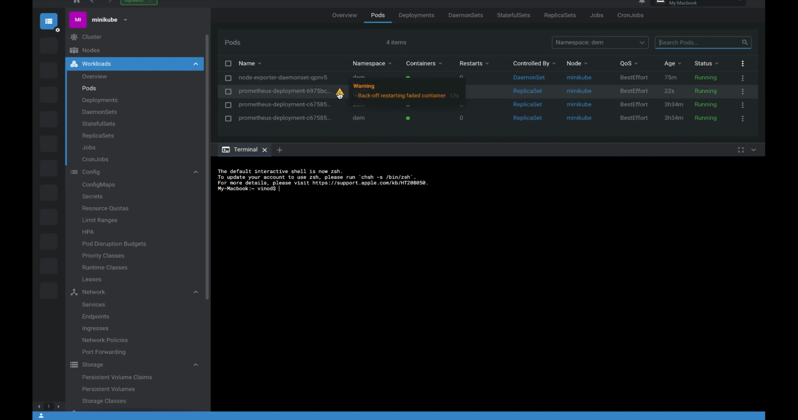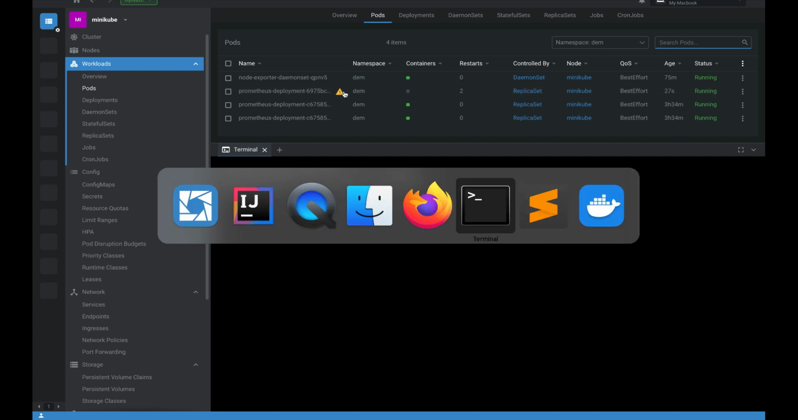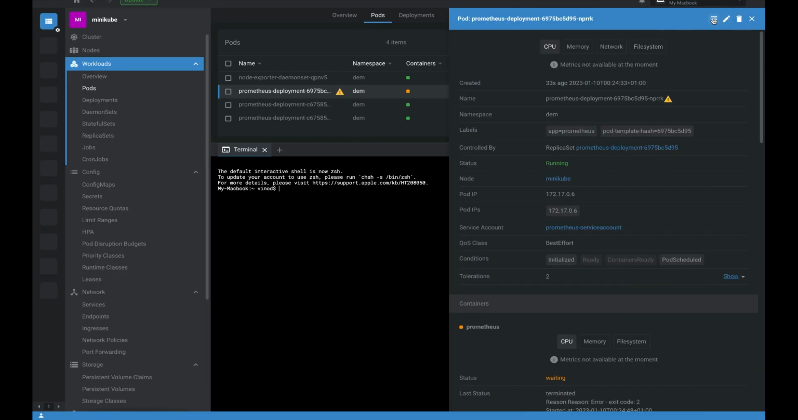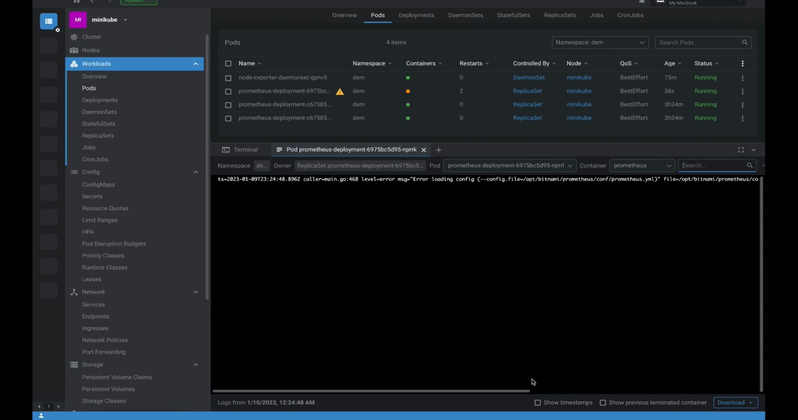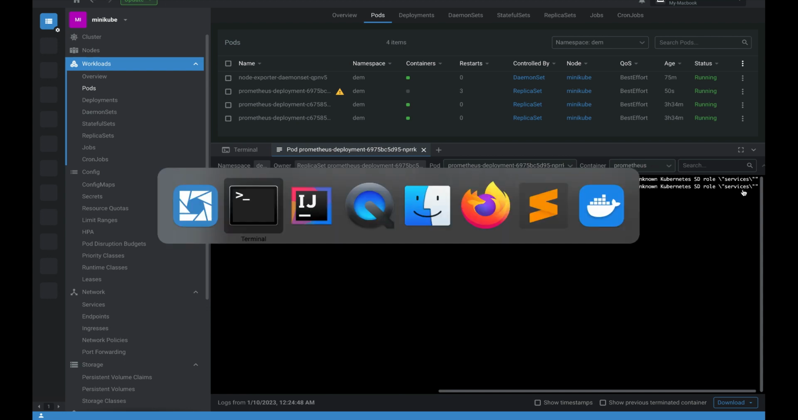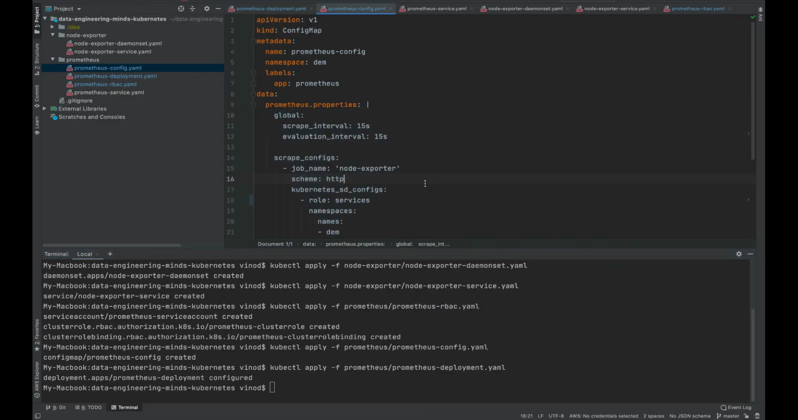Okay, I think there is some issue. Let me check this. I think we can just go here and check by means of the logs. Unknown role services. Okay, so it seems like there is an issue. Let me go into this Prometheus config file. Okay, I think this should be service, not services. So let me apply this change to the config map.